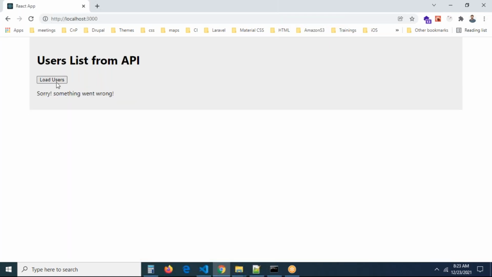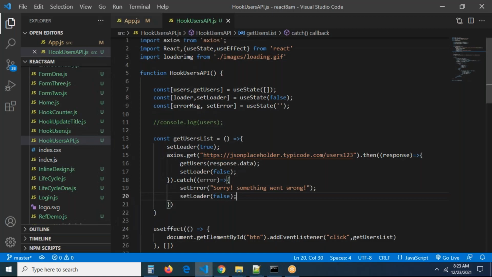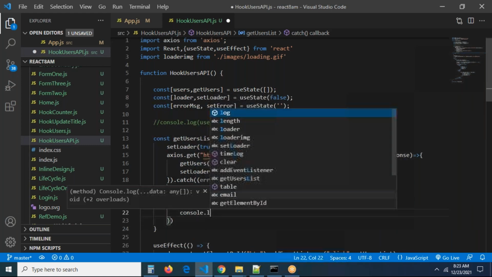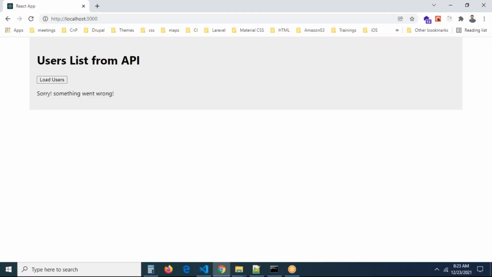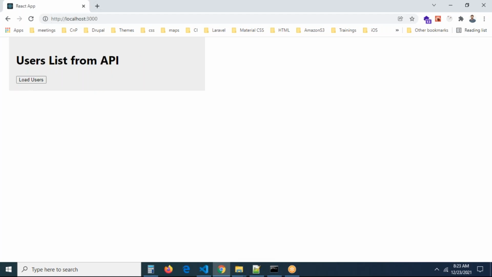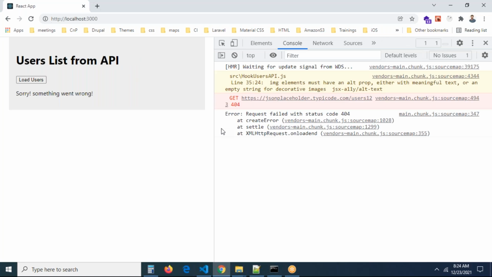The loader becomes hidden and an error message is shown, like "Sorry, something went wrong," or maybe "invalid URL." If you want to print the error object, you can console.log it. At this point you will get the error object information in the console. Now you can go and check this. When you click this in the console, you can see the error object is printed.